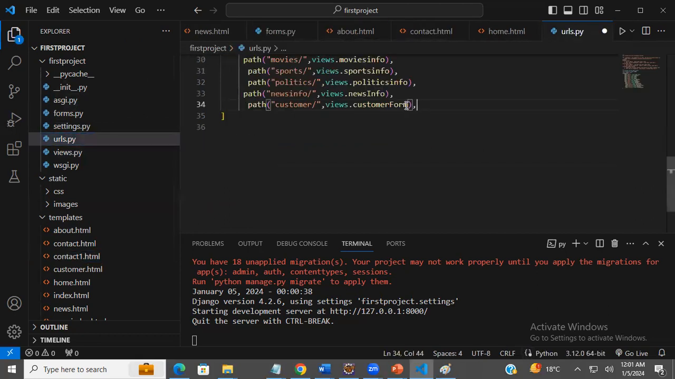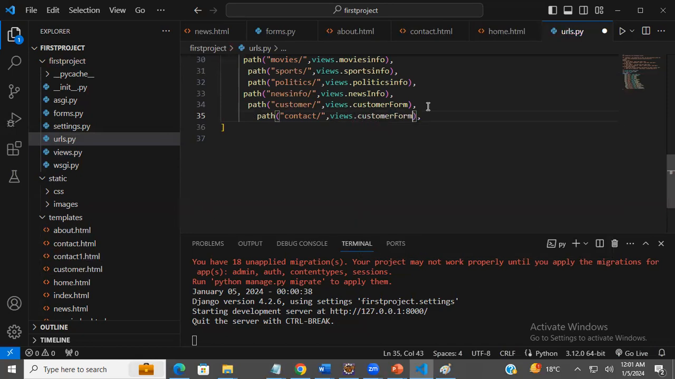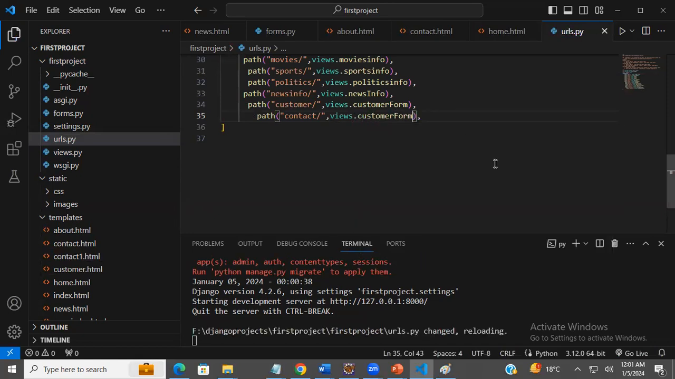Let's define one more URL. Now we want to fetch which form? The contact form. So contact/contact, and this is the URL pattern for views.contact, the contact form. Let's save it.